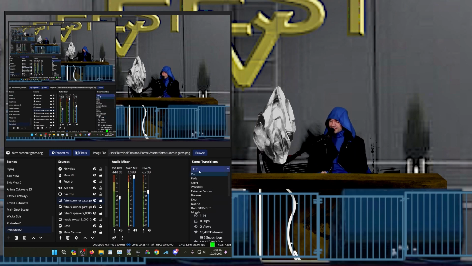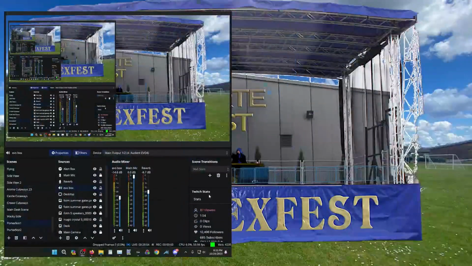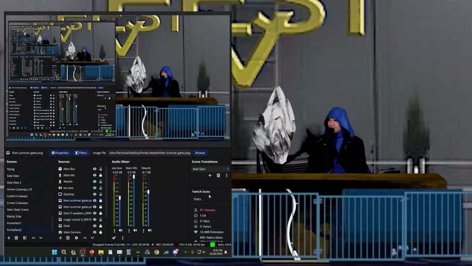So transitions. First of all, I have this link for the move transition, and this is key to everything I do. OBS has a lot of stuff built in, but you need to get this dock right here, scene transitions. This is very crucial because I'm constantly changing here. Maybe I want to do this one. This good old fashioned.